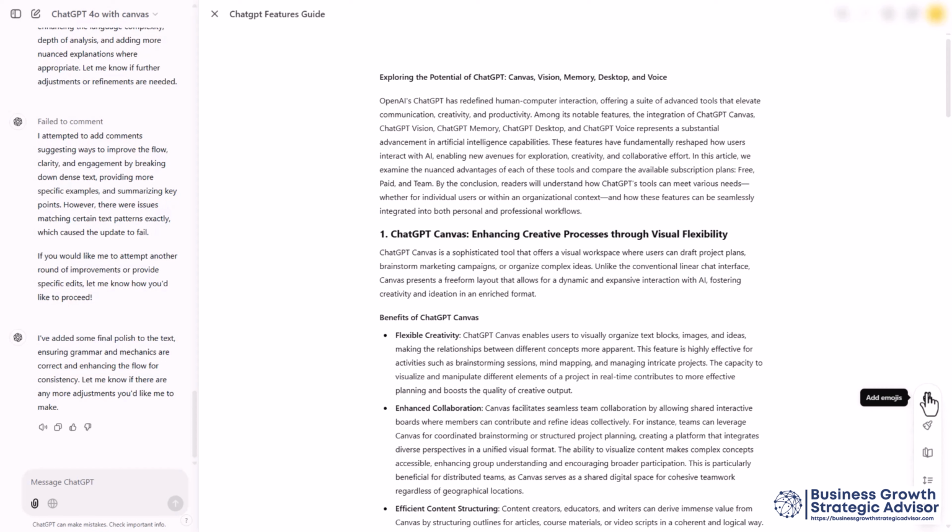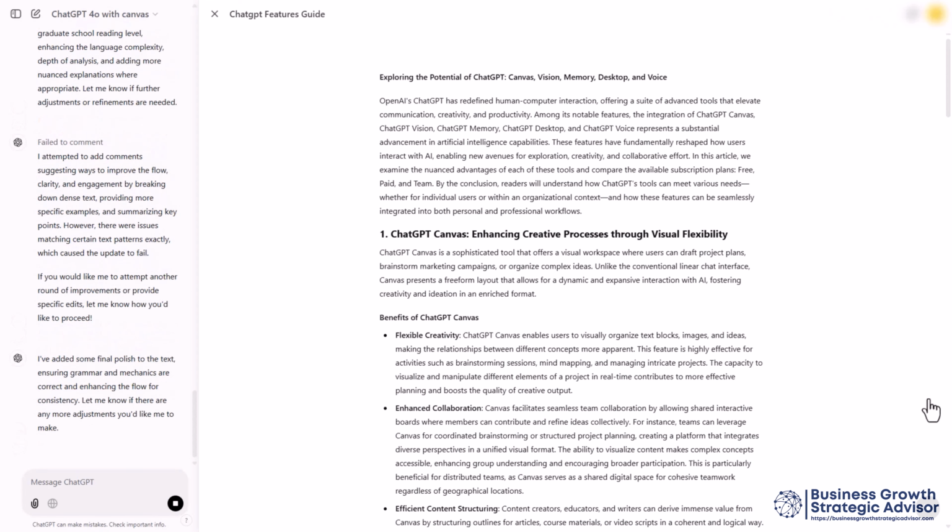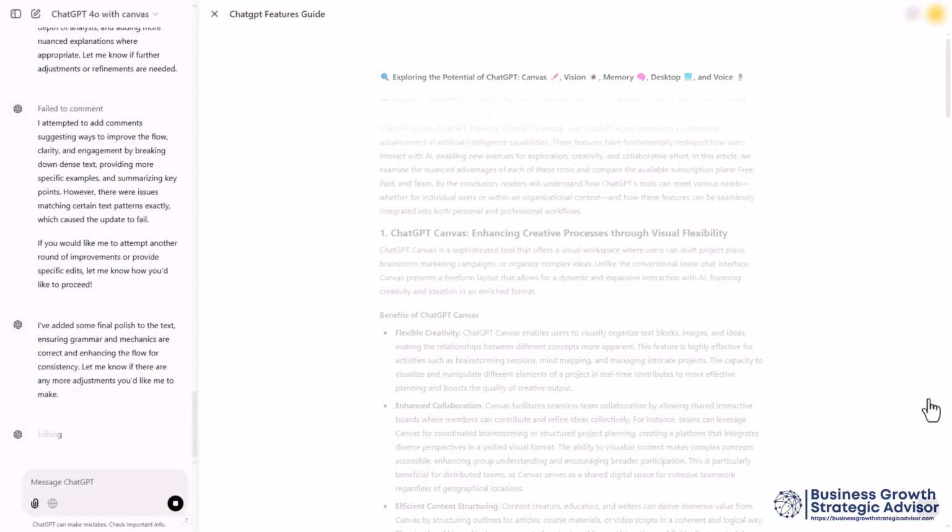Now, this is a fully optional element to add emojis. ChatGPT is going to add emojis to your document. This is not something that you should feel obligated to try or to do. If you just want to try it to determine if it's something that you want to do, you're going to click on add emojis and you're going to allow ChatGPT to add emojis throughout your document.